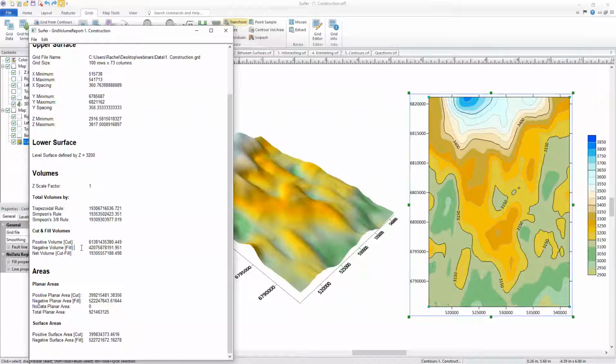The net volume reports the difference between the cut and fill volumes. So this tells me I have about 19 billion cubic meters of additional positive volume or additional materials left over after leveling. And then the last thing I wanted to show you in our grid volume report is that it also produces areas, including planar areas and surface areas.